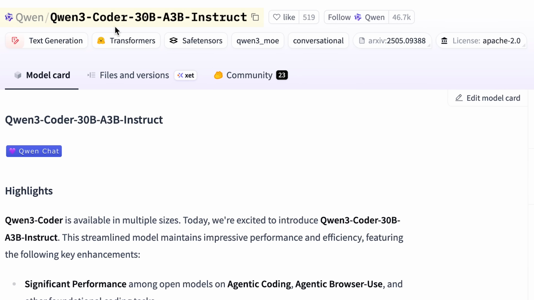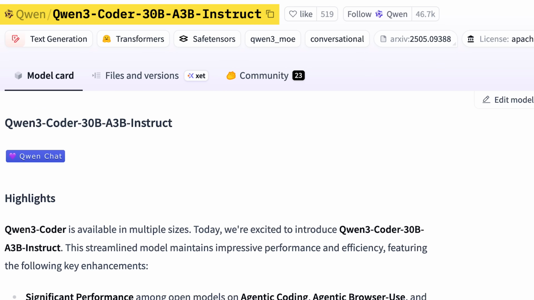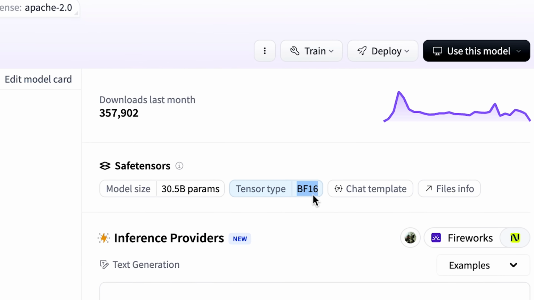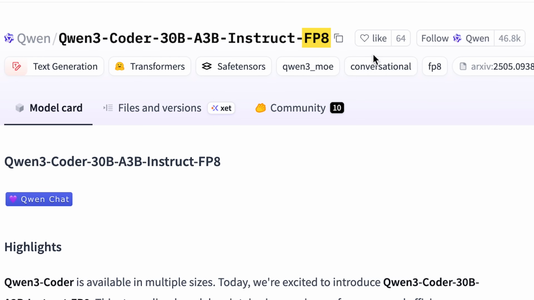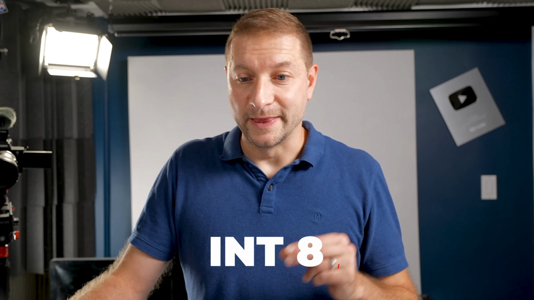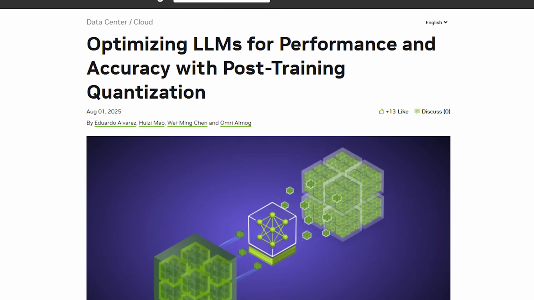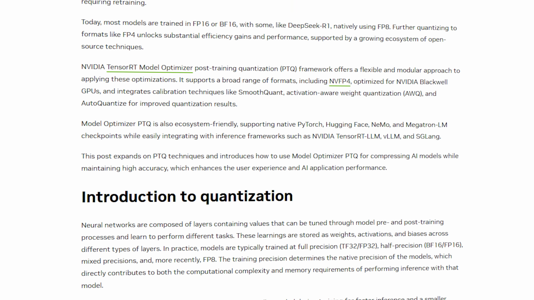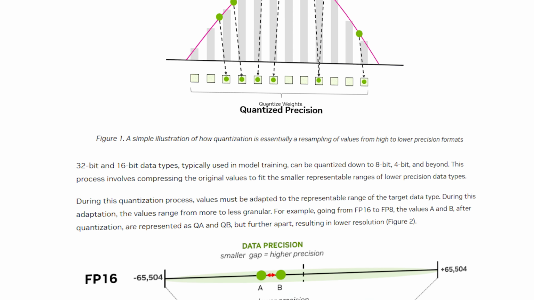Now, FP8 is a floating point quantization. So here we have Qwen3 Coder 30B Instruct, and originally this model is in BF16, which is unquantized. They also have the FP8 version, which is quantized down to 8, but not integer 8. This is floating point 8. I'll link to this post down below. Basically, this is how NVIDIA gets things to run really, really fast. And FP4 is even faster.